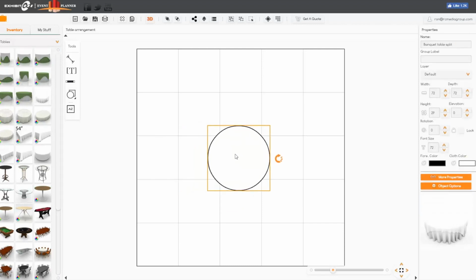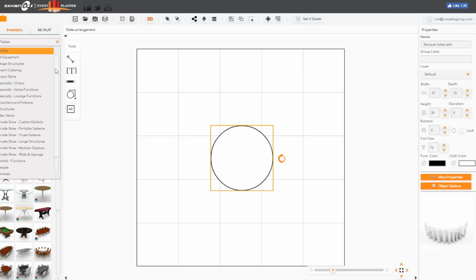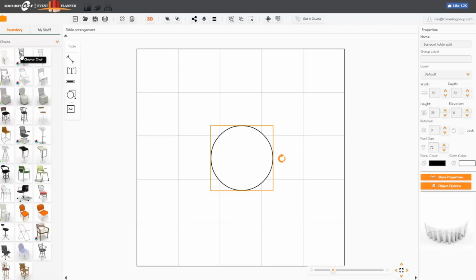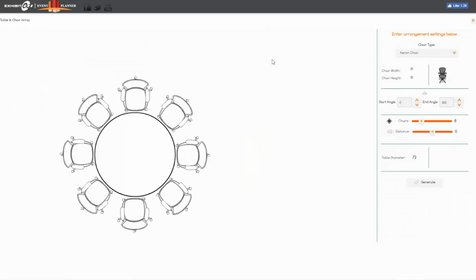So here's my table. And this is the first thing you should always do. First, choose the table you want. And to prevent having to do everything from scratch, for example, if I pick a table, then I have to pick a chair, arrange my chair around it. Well, the shortcut is if you pick the table first, then you can jump right into table arrangement, which is kind of like a little wizard that helps you lay things out.